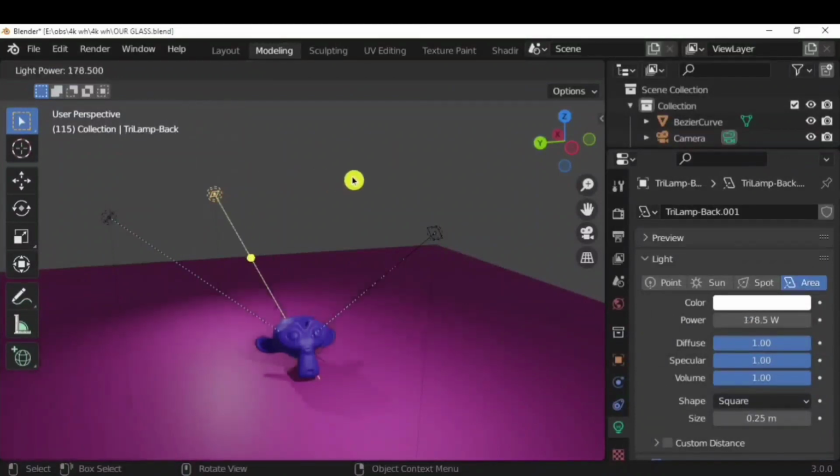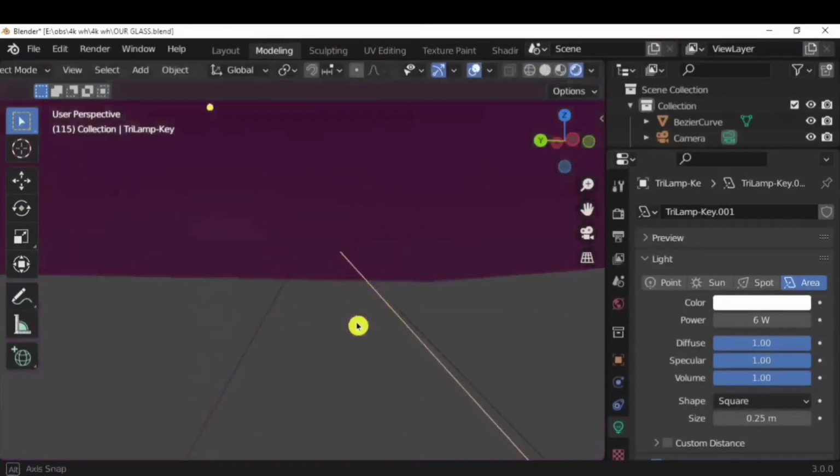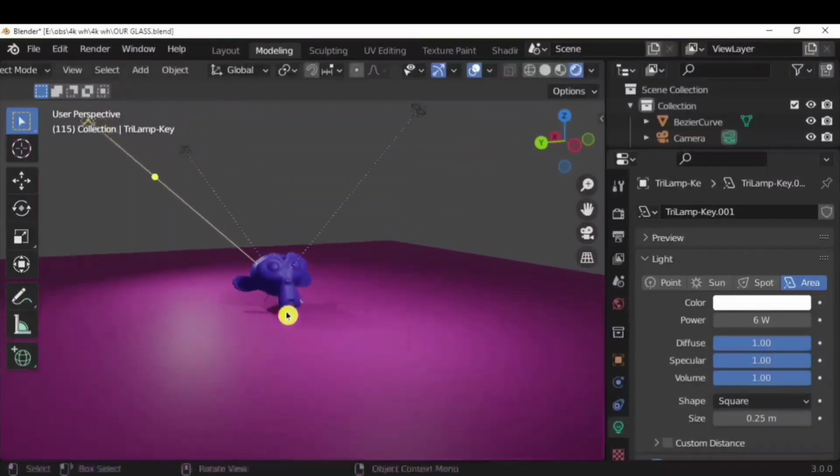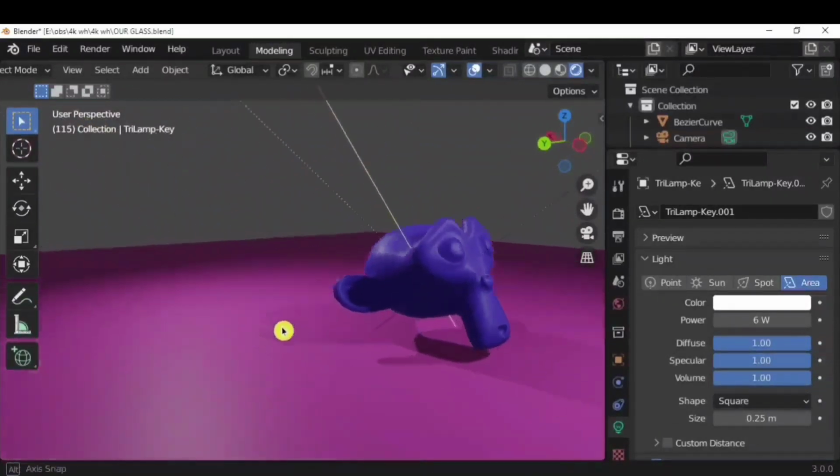These 3 lights have been arranged in such a way that it will give a nice effect to the scene along with the shadows and everything. We also have a ready-made camera in this, so you just need to adjust the light and it is ready to be rendered.